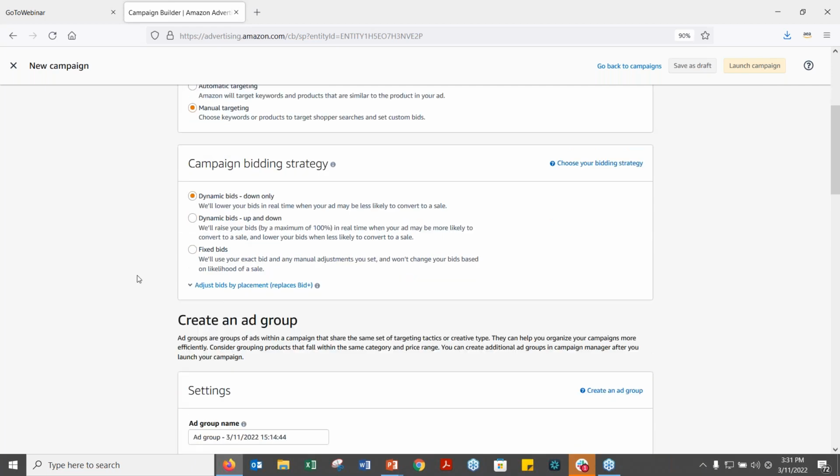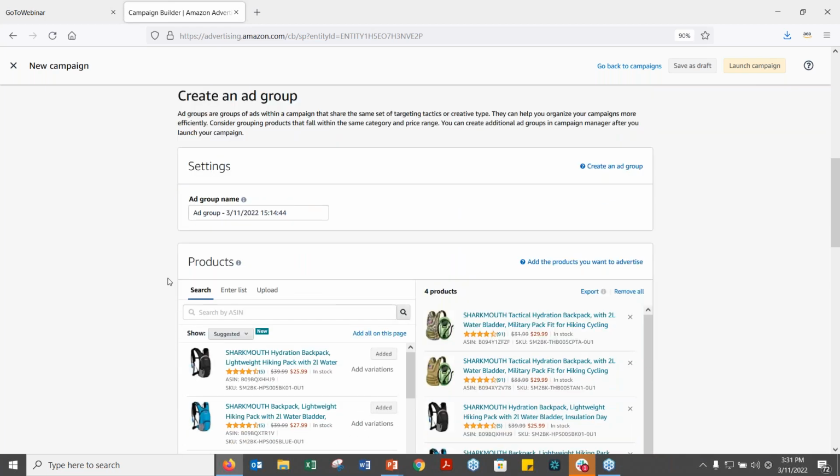The bidding strategy is the same: either dynamic bids down only, dynamic bids up and down, or fixed bids. For first campaigns, or if you just launched a new product, or you're new to Amazon and want to break into the category at the first stage, we recommend either dynamic bids up and down or fixed bids to win the ad placement slots much more quickly. I will just put dynamic bids up and down this time. And let's go to the bottom.